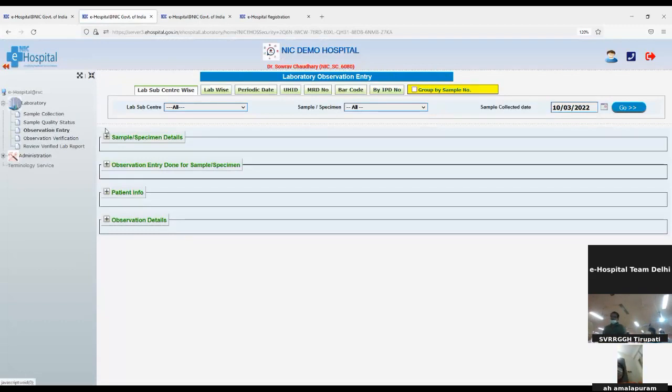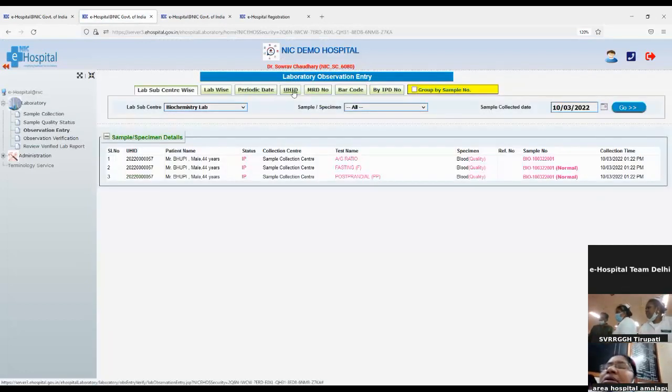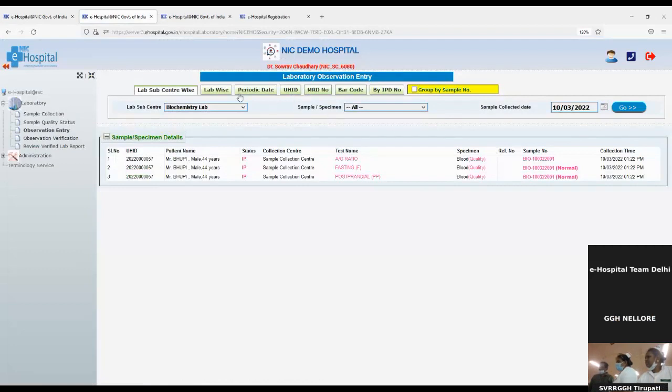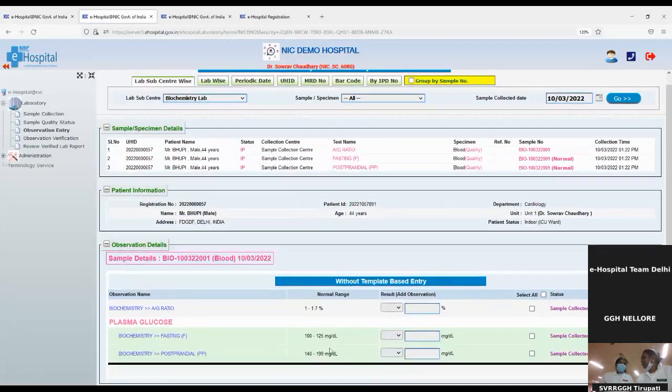Now we have to do the observation entry here. In the biochemistry lab, we can search the patient through UHID also, or by selecting the lab and the lab center. Just click on the sample number link. The application will allow us to enter the values here. If you have created templates, they will appear. Otherwise, it will show the without-template based entry.